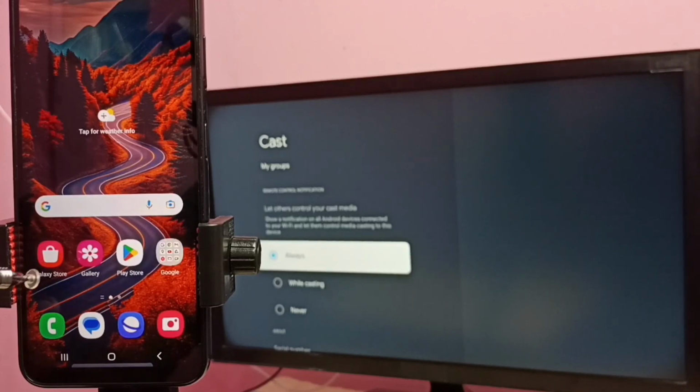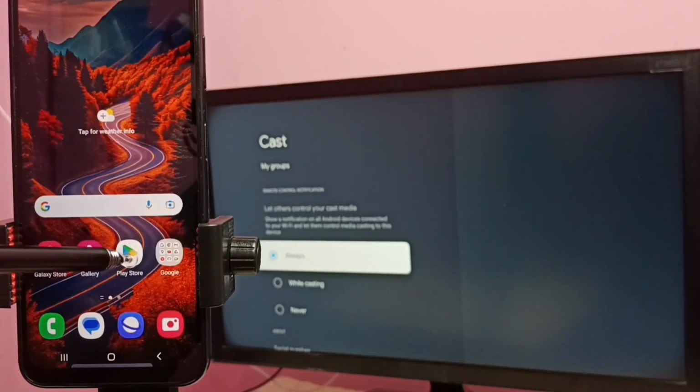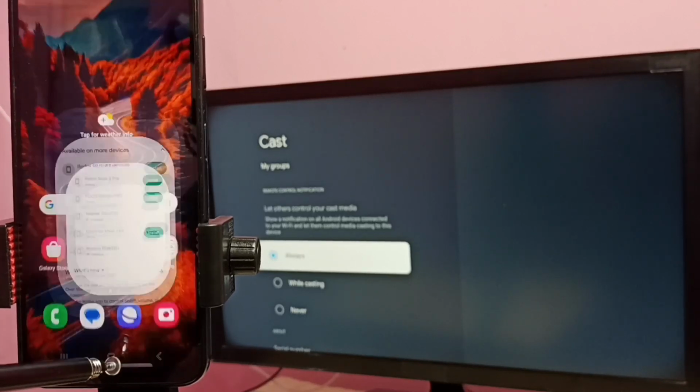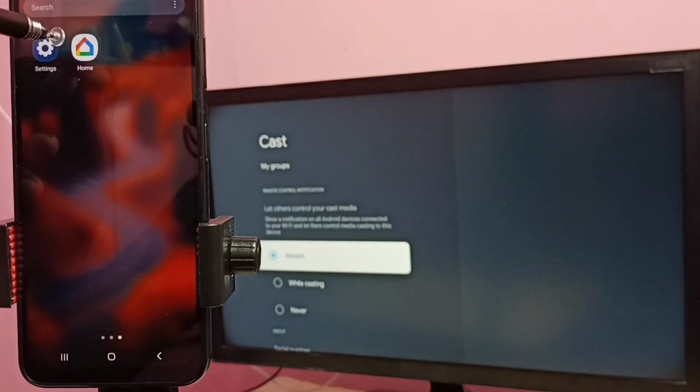Then go to mobile phone and open Google Play Store app. Then we need to install this Google Home app. I already installed this Google Home app. Let me open. Tap on this home icon.